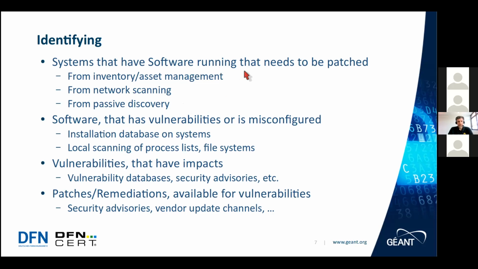So then after we've got the systems, we need to look into them to see what software is running there and which of it has vulnerabilities or misconfigurations. This is mostly done through the installation database on our system. But if we don't have one or we don't trust it, we may look into the process list or in the file system and see what we can find there. But this is less common than just querying the installation database.